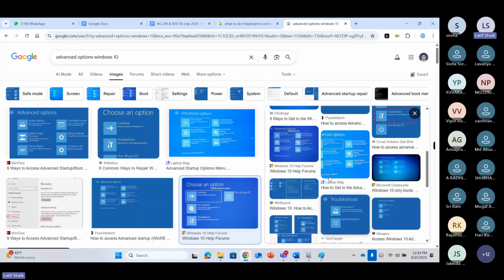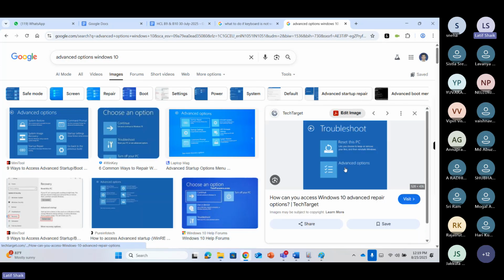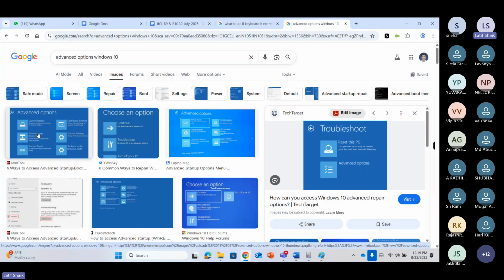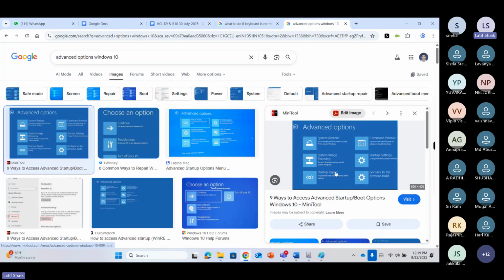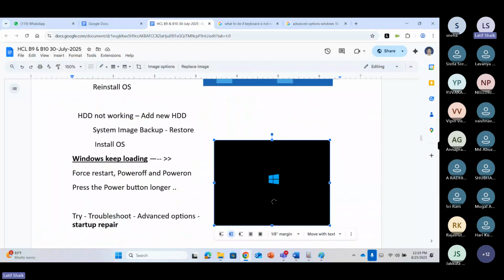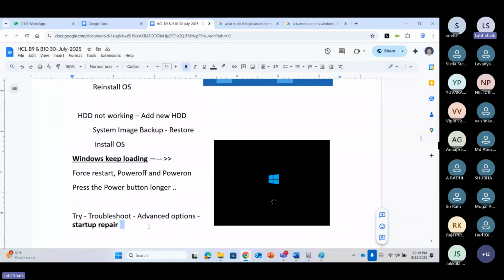If you select troubleshoot, then it will show like this: Reset this PC, advanced options. So you select troubleshoot, reset this PC, advanced options. Once you select advanced options, it shows like this: System restoration, startup repair, startup settings like that. Startup repair, you have to select startup repair.